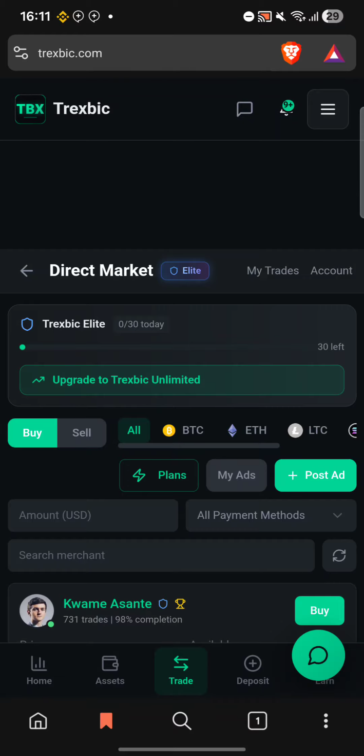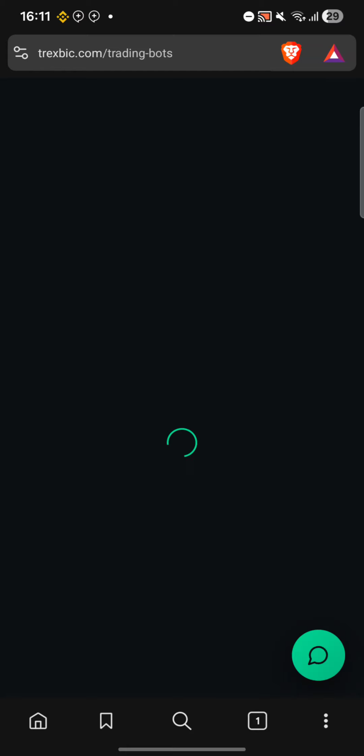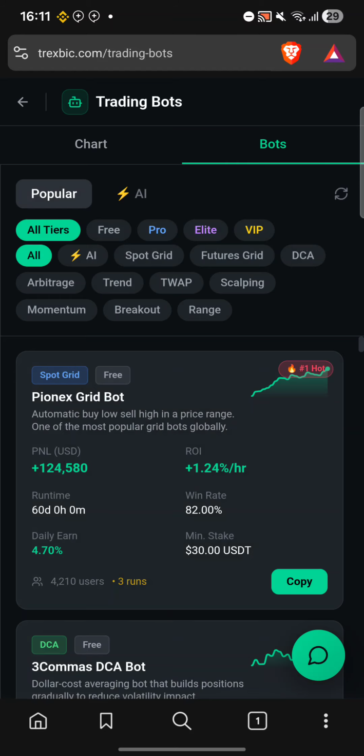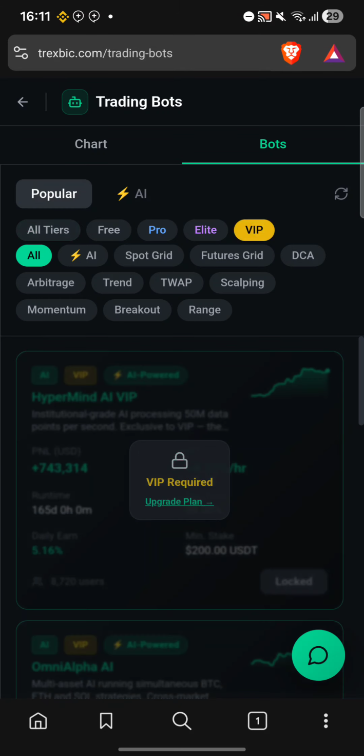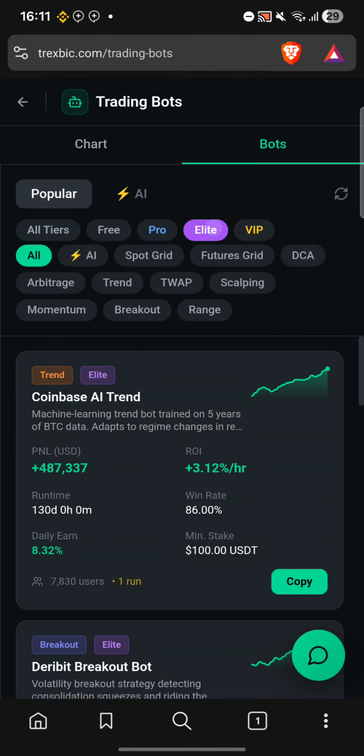So I'm going to click on the 3 dots and then go to trading bots, and then I'm going to use the VIP ones. I'm going to use Elite because that's what I'm subscribed to. Okay, VIP, I'm not yet there. There's free bots that you can use, but I'm going to use Elite.